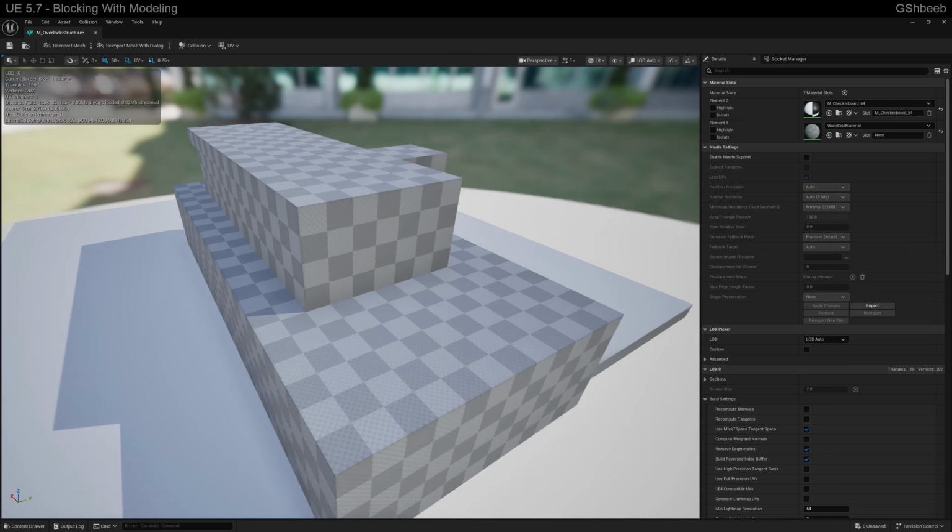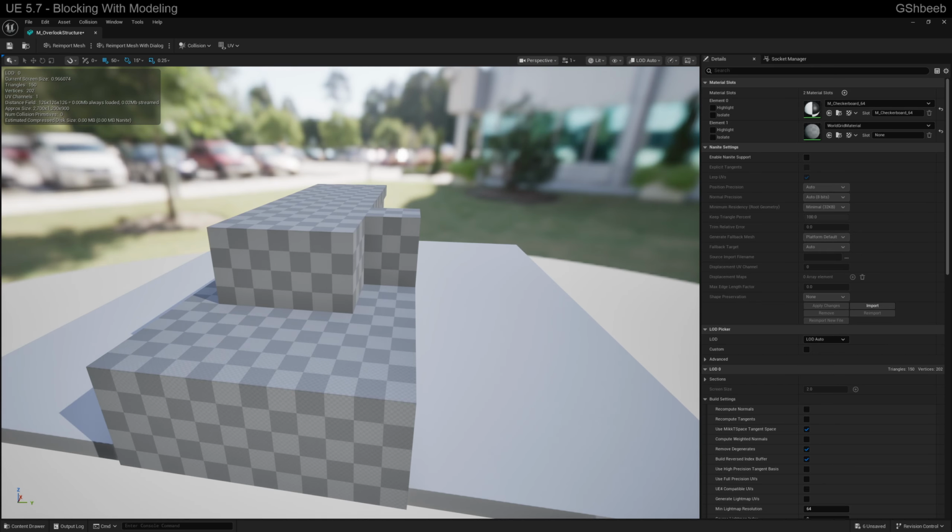Coming back to the model, I can remove this, and we have another option that works for us. And this is not an ideal long-term solution, but for blocking in most static objects, this is actually a completely viable solution for simple geometry like this.